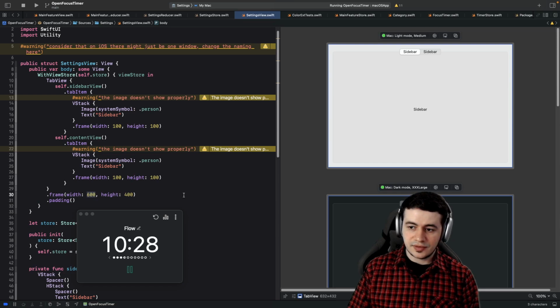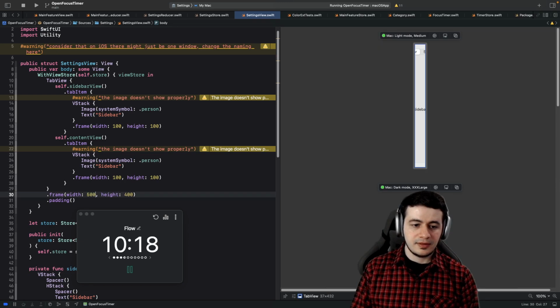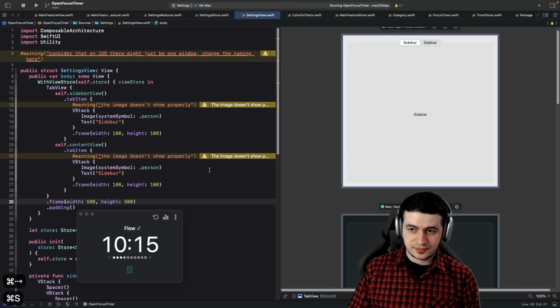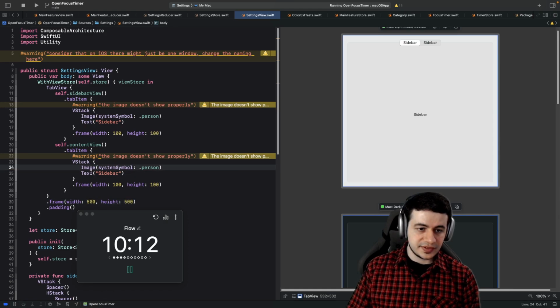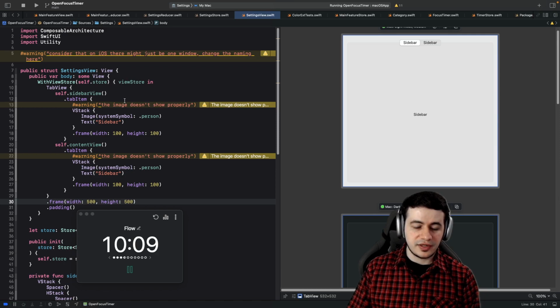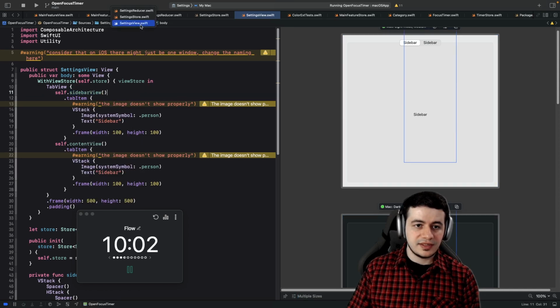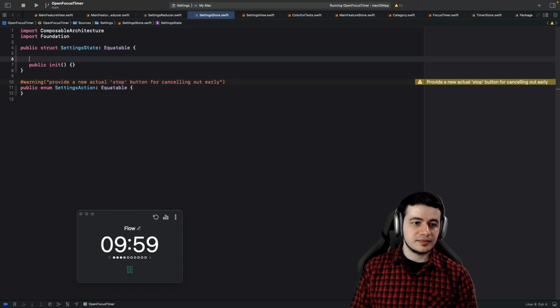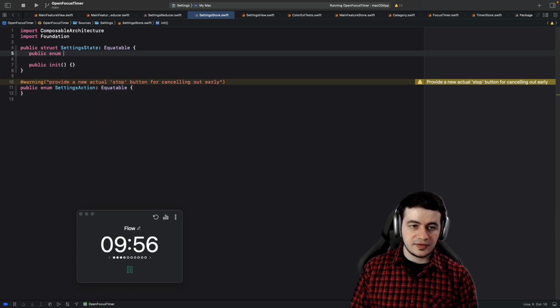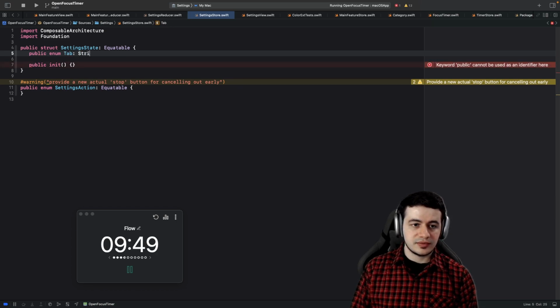So for the size, I think we can go for 600, 400. I'll just go for 500 for now. We'll see what size makes most sense, and we might also change the size based on which item is selected. But now we have sidebar view, content view. Those are not the right ones. Instead, in this case, I actually do want to have an enum here. And that's the tabs, I would call them. So it's just a list of tabs. Let's just give them a string raw value, make them identifiable.